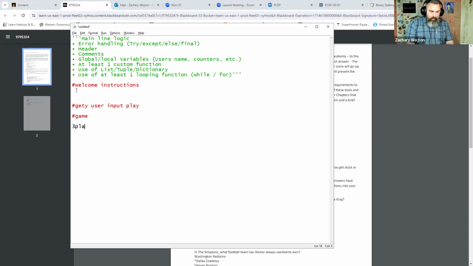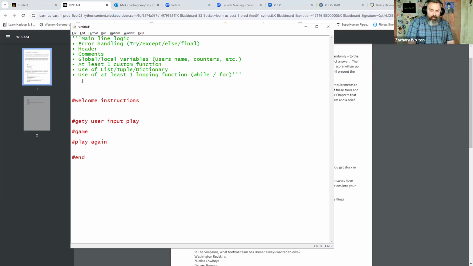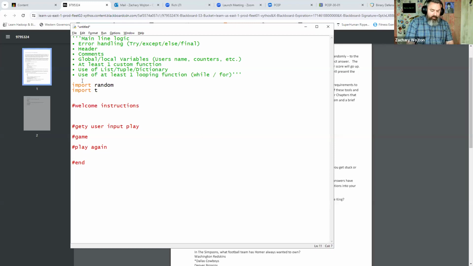Then play again. Then end. Right? Cut and dry. Well, now you start to get into the design phase of where you're, okay, well, am I going to do anything with random? I might. Import random. What else am I going to import? I don't know. I'll import time for fun for now. I might need it. Right?